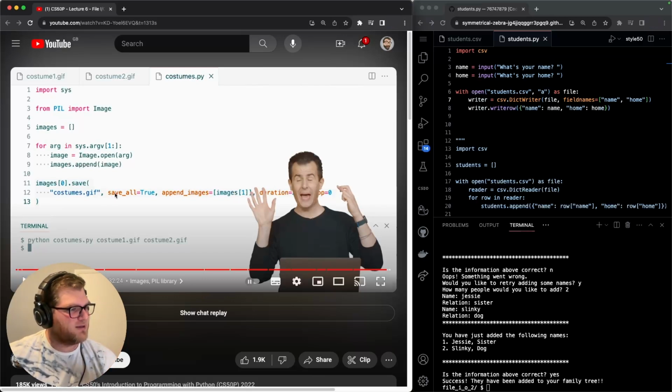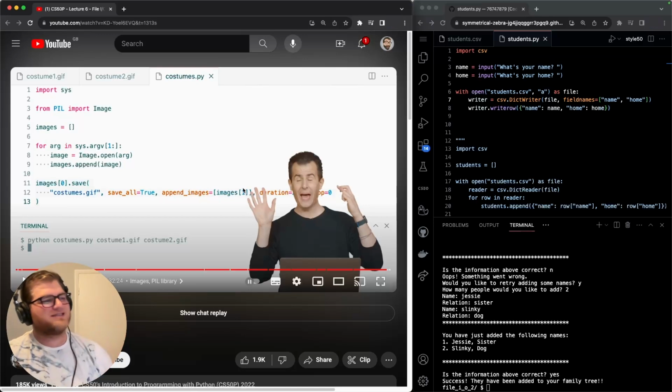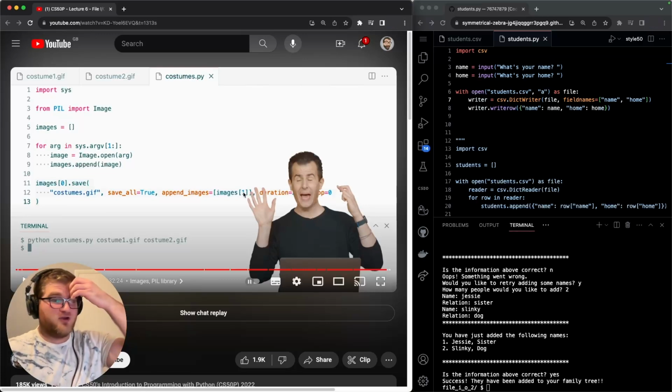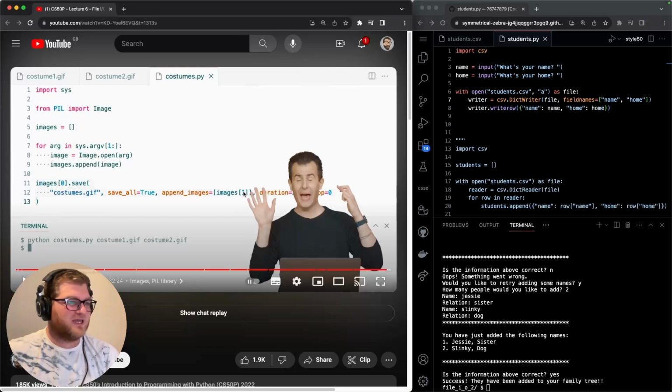And then save all true, that makes sense. Append images equals images brackets 1. I don't understand why it's 1, so I'm going to have to look through the documentation to find out why. If you know why, please feel free to, again, pop it in the comments. I'd love to hear your thoughts and, again, share with others. That's what this is all about, after all.